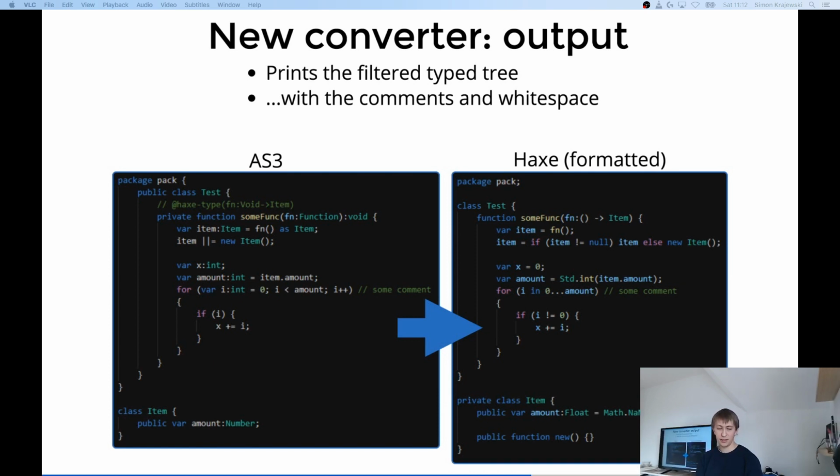Also we can see this line with the amount. It's kind of interesting because you can see here the item has the amount with type Number, but in ActionScript we can just assign it to int and that will work. But of course this is not safe and Haxe won't allow it, so we have to do something about it. And then there's a for loop, like a normal C for loop, and some more to Boolean implicit conversions here for the check.